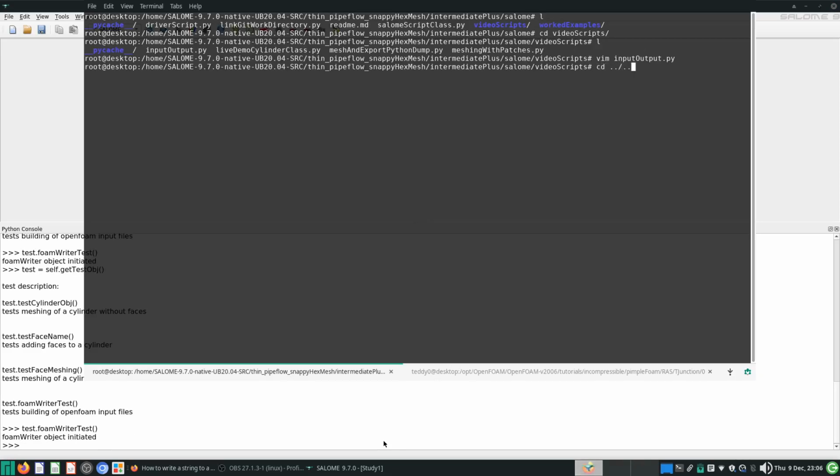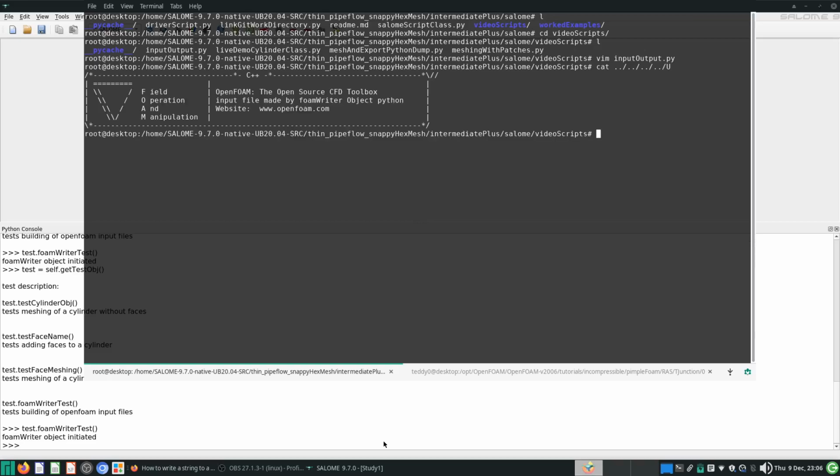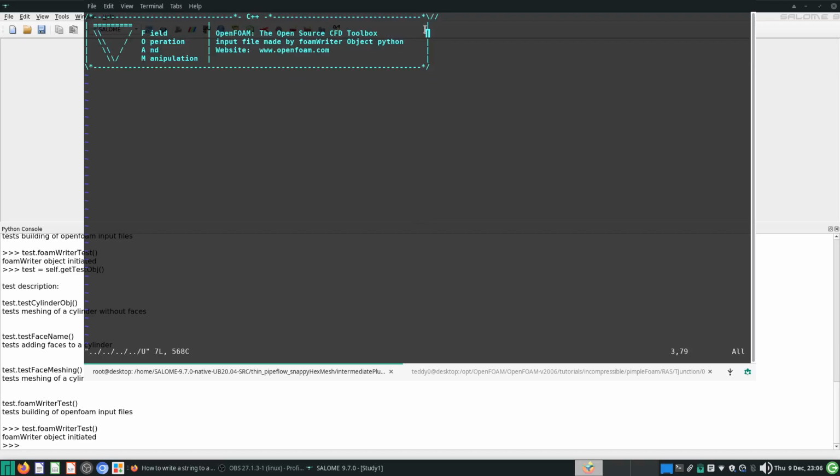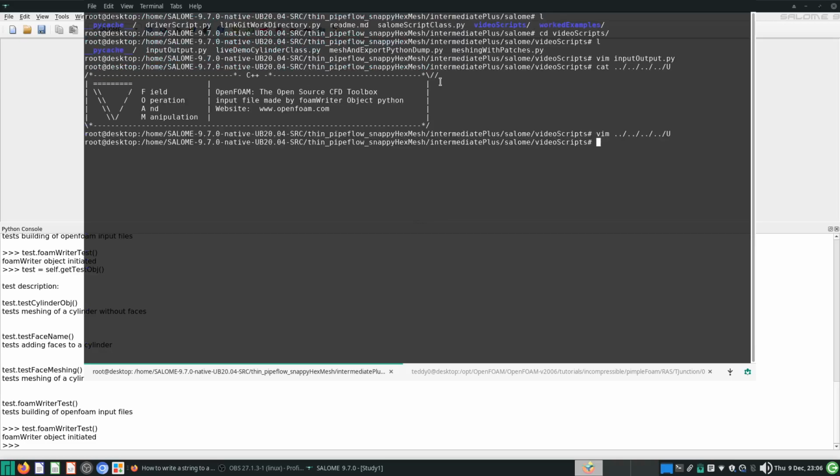Okay, never mind. I'm going to cat 4 levels up, and then U. Okay, so you can see this, and we can also vim 4 levels up, and then we have U. And yeah, this is perfect C++ syntax. Other than these 2 forward slashes, it's enough. I don't really want to deal with this. Okay, so it's just an aesthetic problem. We don't really need to worry about it too much. Okay, so this is the velocity file.